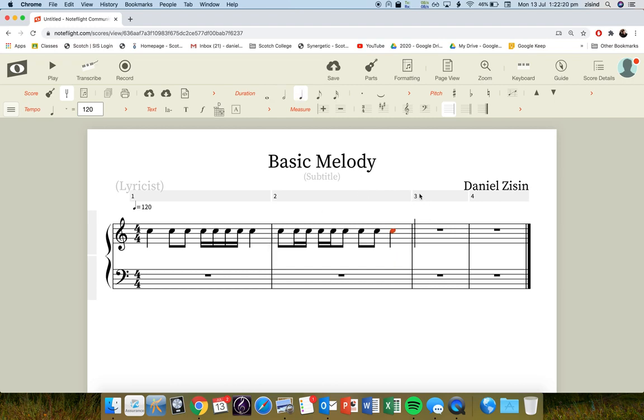Now, as we know, a melody is simply rhythm and pitch combined. Now, we do have a pitch. We've got the note C, but we only have one note. So now what I'm going to do is move some of these notes to create a bit more of an interesting melody. I'm going to move notes up and down.